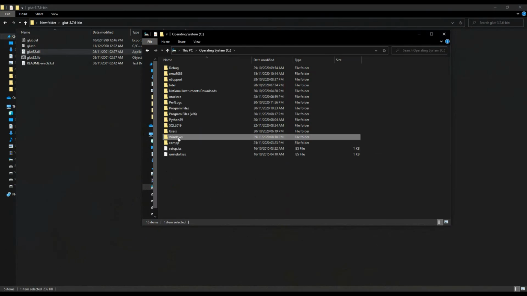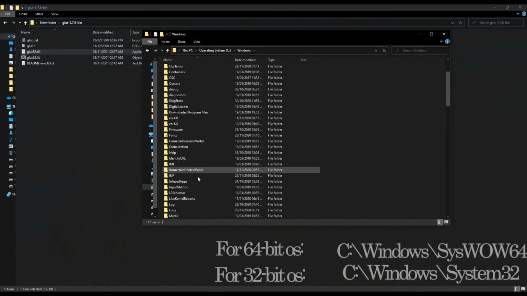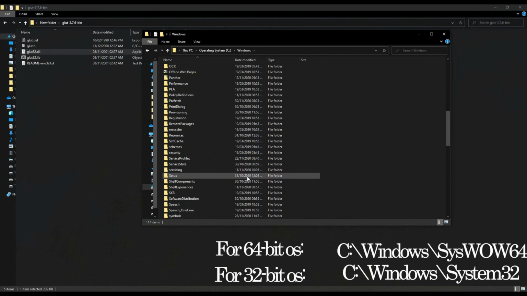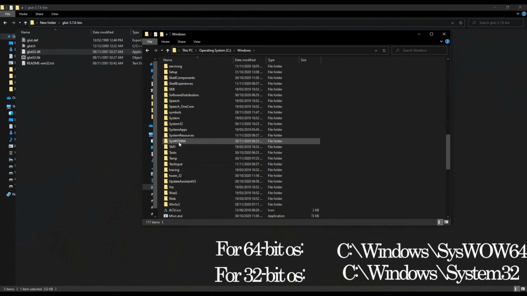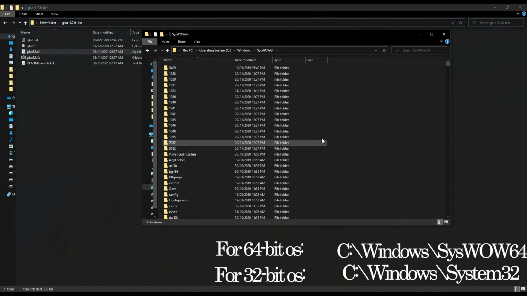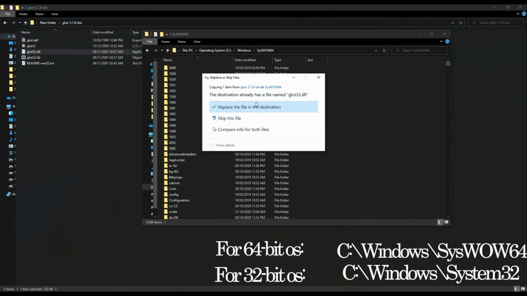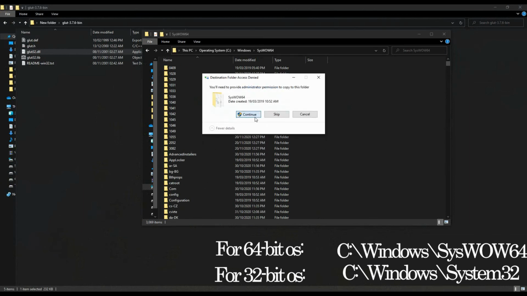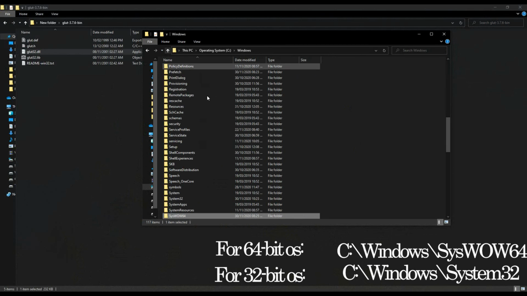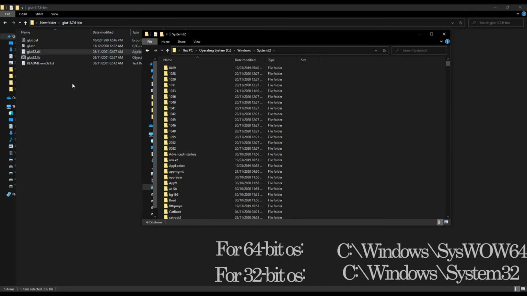C drive, to this folder, and if your PC is 64-bit then search for sysWOW64. Go to this folder and paste the file here and just refresh. And if your PC is 32-bit then go to this folder and paste here.